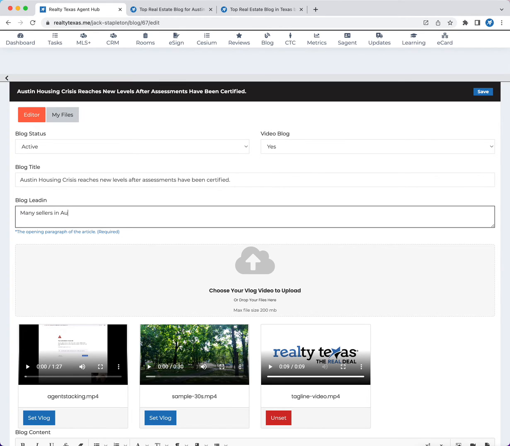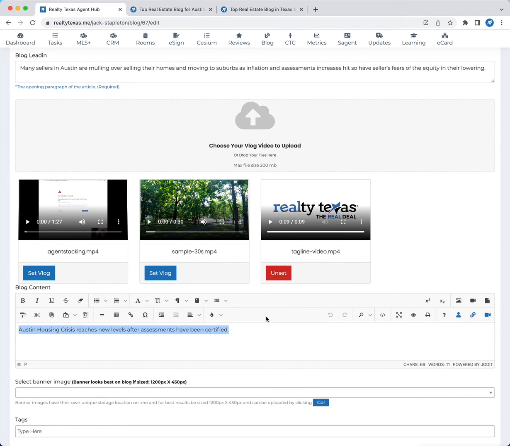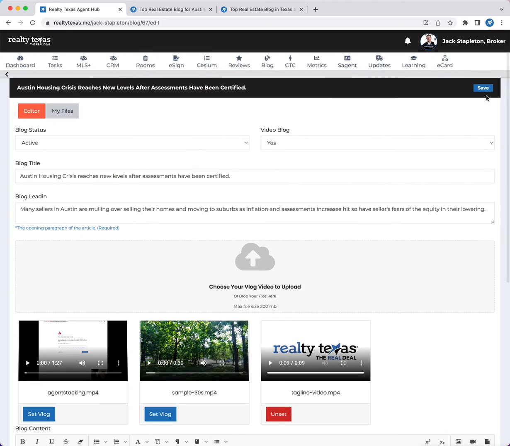Many sellers in Austin are mulling over selling their homes and moving to suburbs as inflation and assessment increases, so have sellers' fears of the equity in their home lowering. Okay, so again, this is what our blog lead-in is going to be, super simple, and then throw that in here. We're going to go ahead and click save.